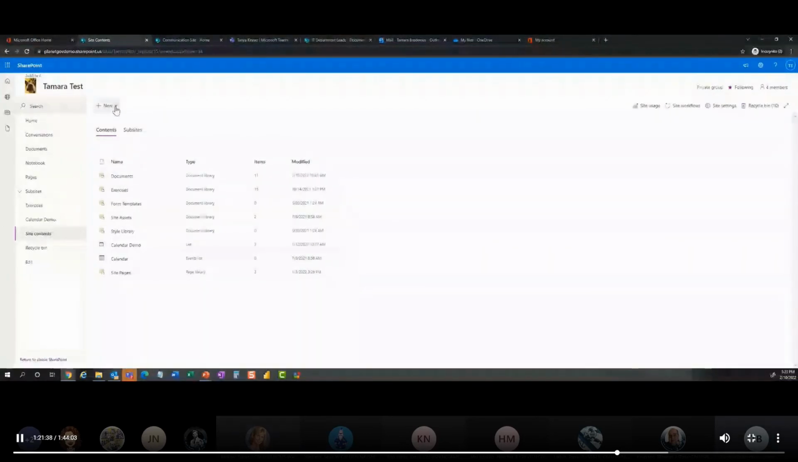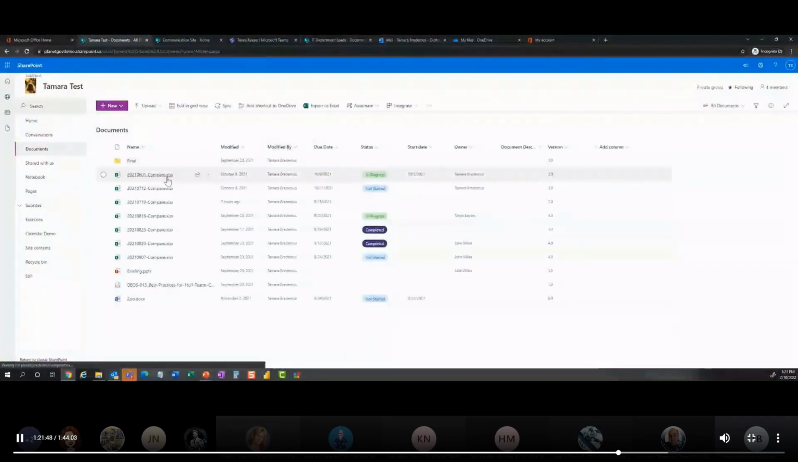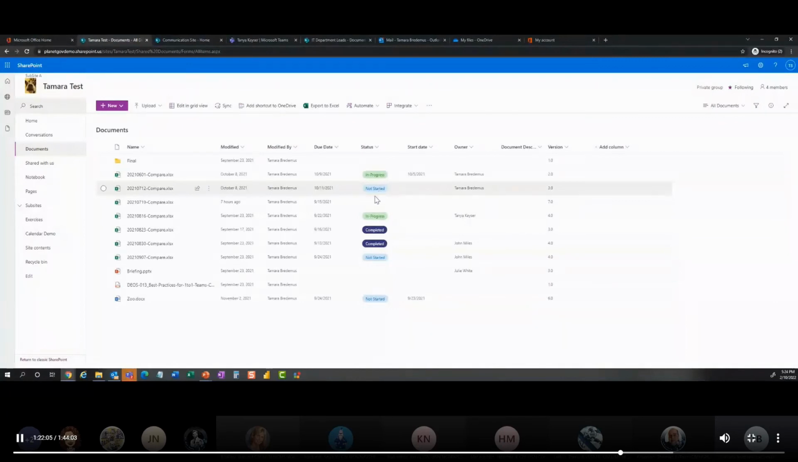The document library, we can create that from the new drop-down right here, document library. That is meant to store documents. Now, like what I talked about before, notice we not only have the name of the document, but we have some additional columns that allow us to describe the document a lot more than we're able to by just cramming everything into the name of the document. So we have in progress, not started, completed. We have the due date. Who do we go to for questions? Because these are the owners.